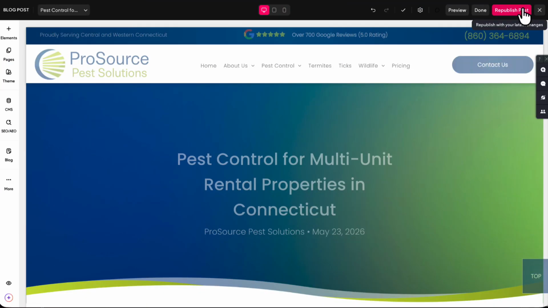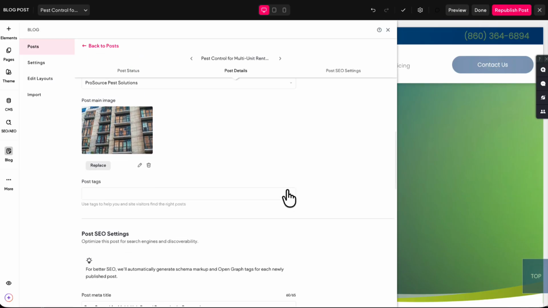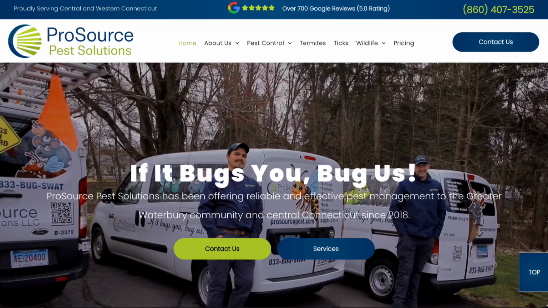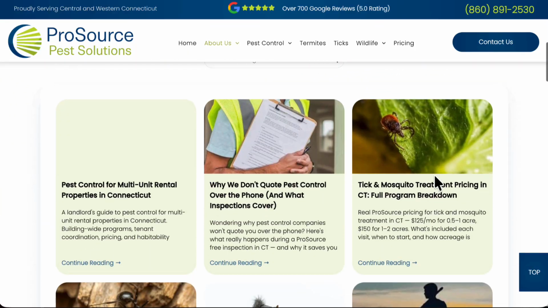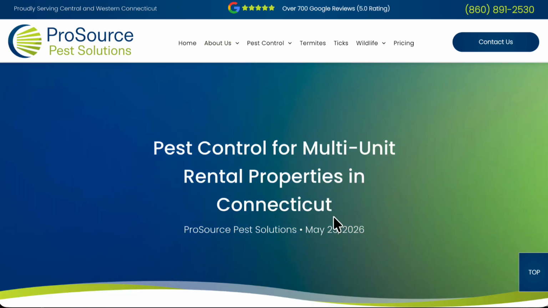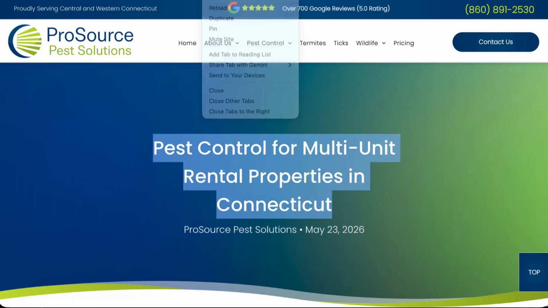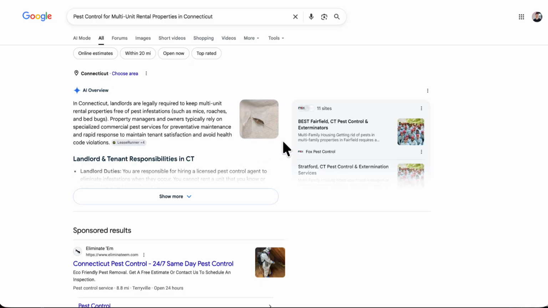If I want to take this a step further, I can go ahead and now optimize this by creating a really nice image for the post main image. This post main image is what's going to show up in the post section on the website. So if I go to the actual website that's live on the web right now and I visit the blog page, you'll see that the actual article is now showing up here, pest control for multi-unit rental properties in Connecticut. If I type this exact query into the search results, what I'm trying to do is I'm trying to rank for this inside of the AI search results across all of the different places. So I'm going to increase my chances significantly by doing that.